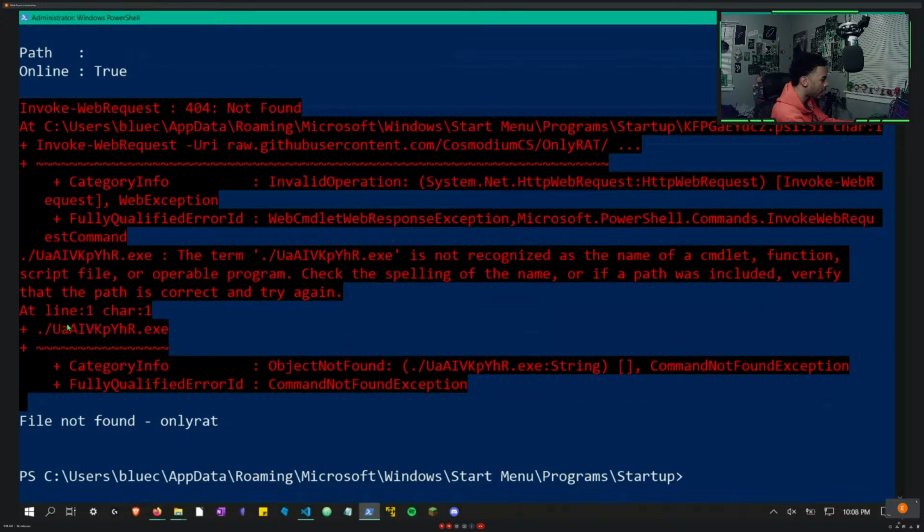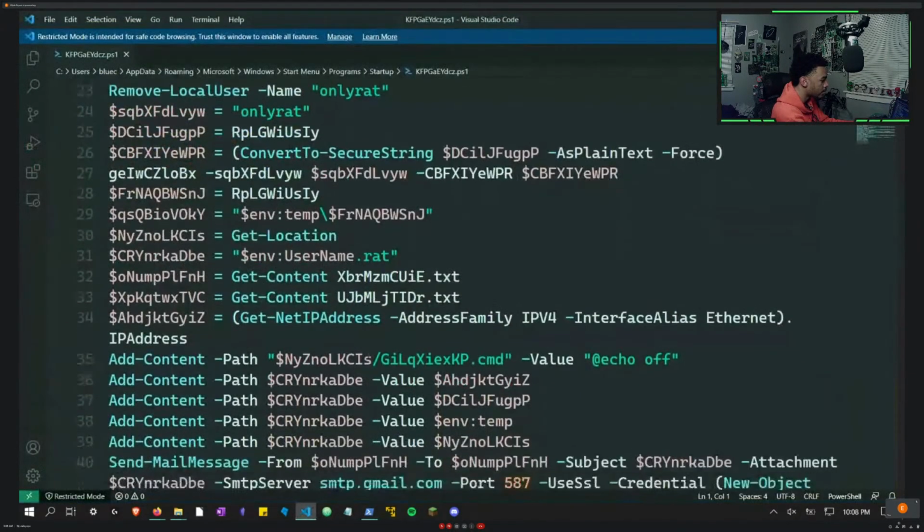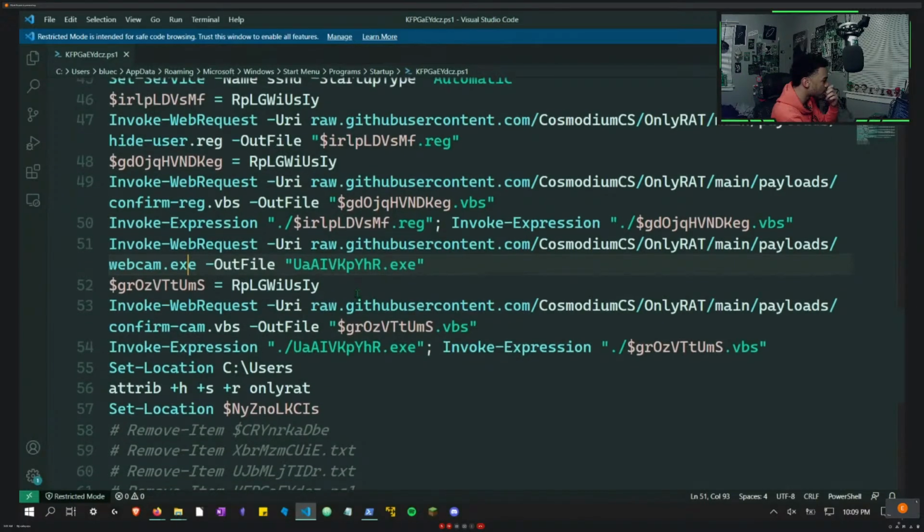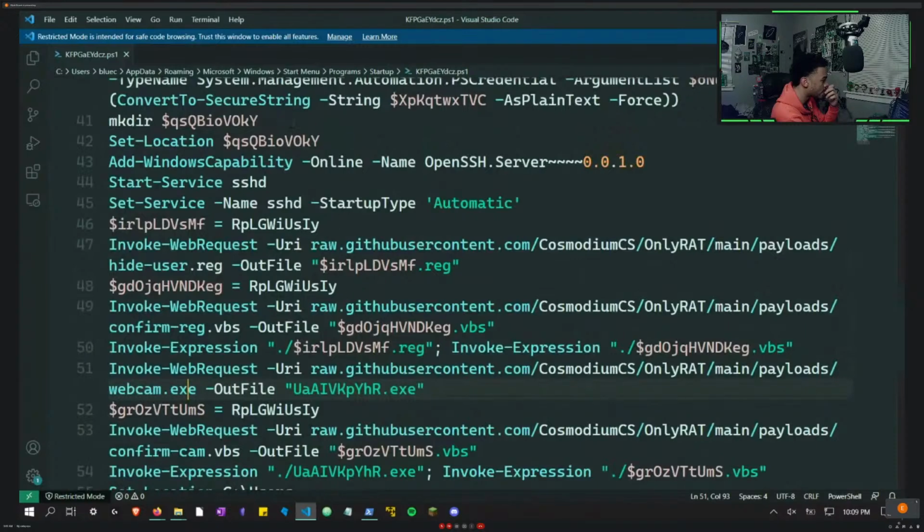Oh yeah, it couldn't find that file because it couldn't download it. So maybe we just have a file name thing going on here. Yeah, webcam, not webcam. Okay, web, and it's .exe. There you go. Maybe that's the right path. Cosmodium CS only rat main webcam.exe out file this. Okay, and then we set location into, okay, so with this, is this in the temp directory right now? Yeah, it is. Okay.